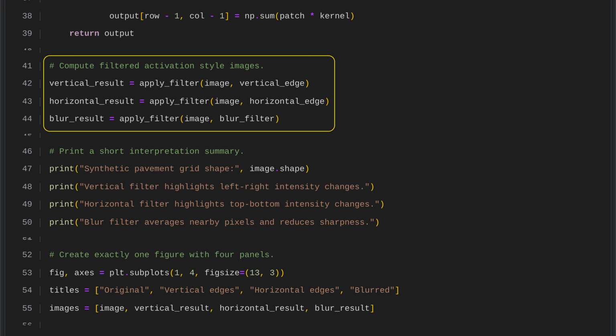The image is processed with 3 filters using the apply filter function, which performs convolution. The vertical edge filter highlights left to right intensity changes, while the horizontal edge filter highlights top to bottom changes. The blur filter averages nearby pixels, reducing sharpness and creating a smoother image.